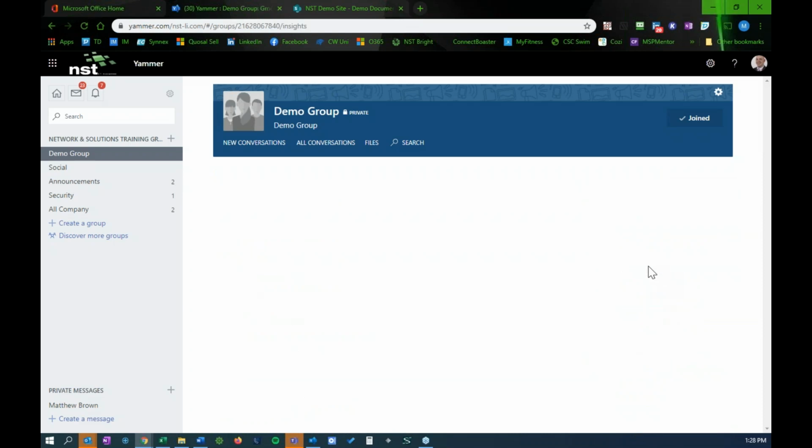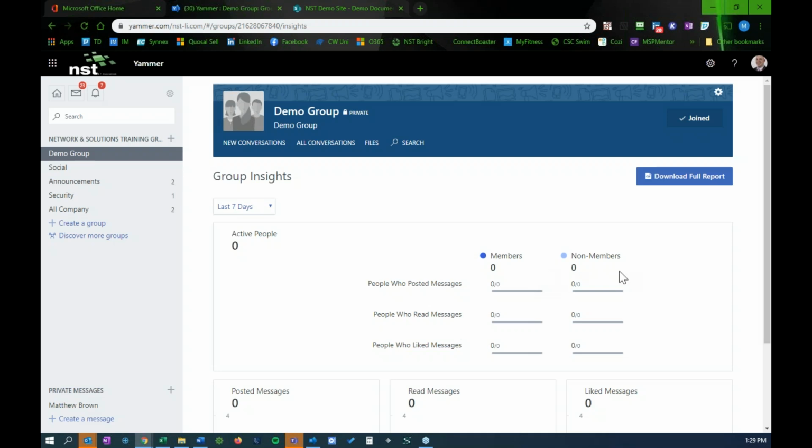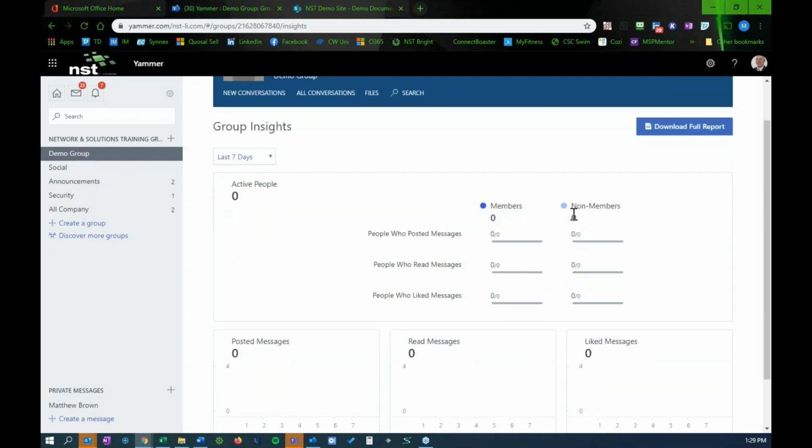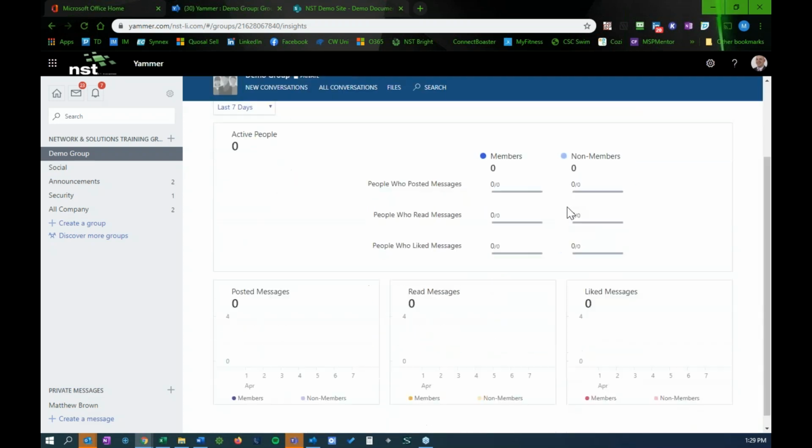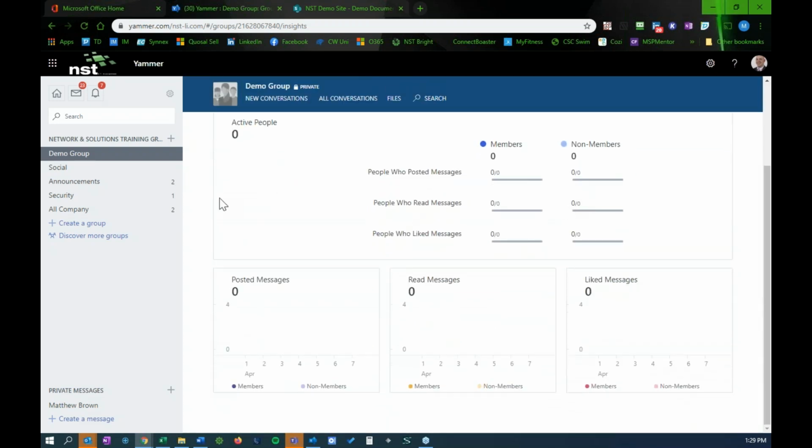I can look at some insights in the group. I can see how many people posted. I can see the members, non-members. You can open up Yammer to people outside of your organization. I have not seen too many people doing that.